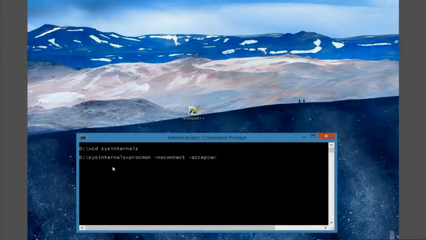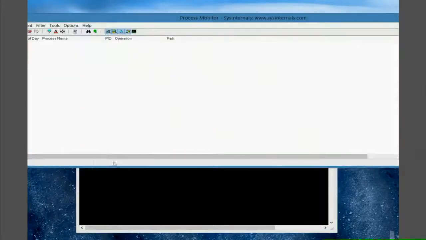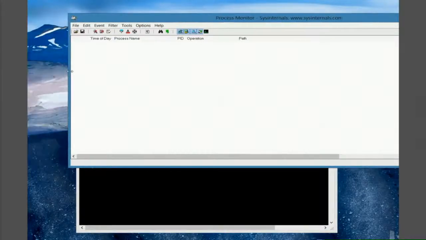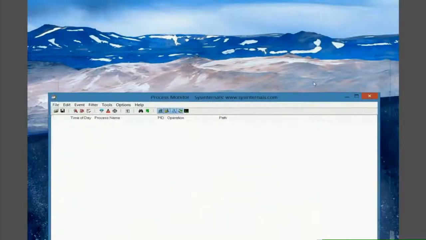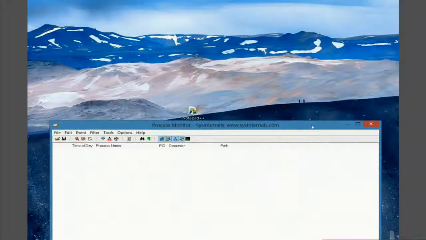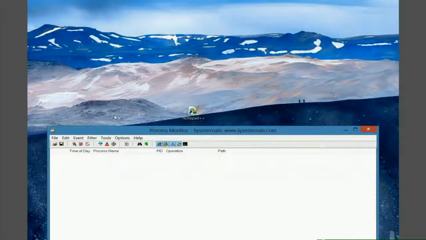Get rid of that annoying EULA prompt up there. So we're going to launch it. And of course, with Procmon, there's an art to it: being able to time it just right, number one, and number two, associate it with the error properly. And number three, filters are your best friend in Procmon.